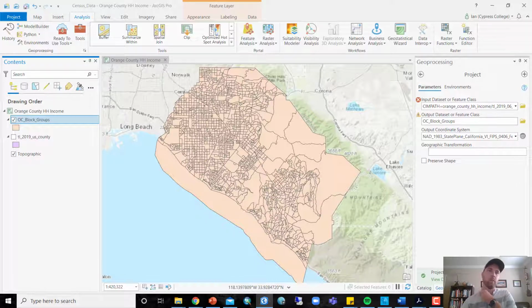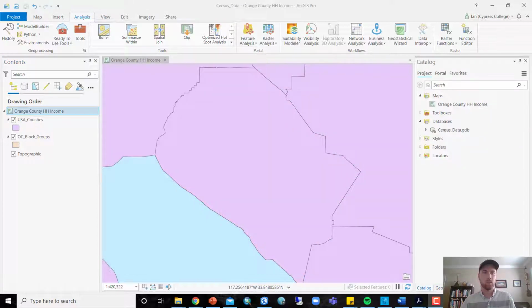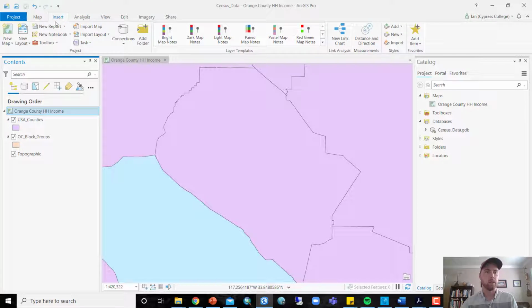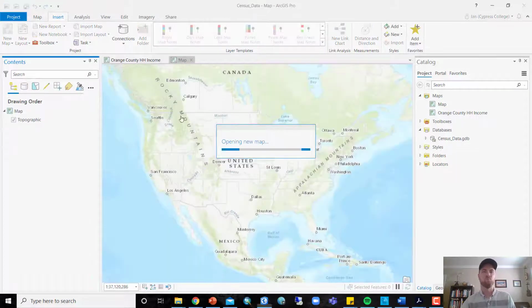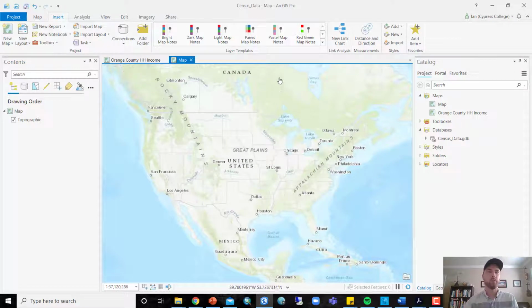And then we will pick up at the step after that, which is create a new map for the national county level data. All right, so your map should now look like mine. Now we're going to create a new map for the national county level data. So click on the Insert tab. We're going to go in the Project group. We're going to go New Map. You can just click on the icon itself. You don't have to click the drop down. So that creates a brand new map.